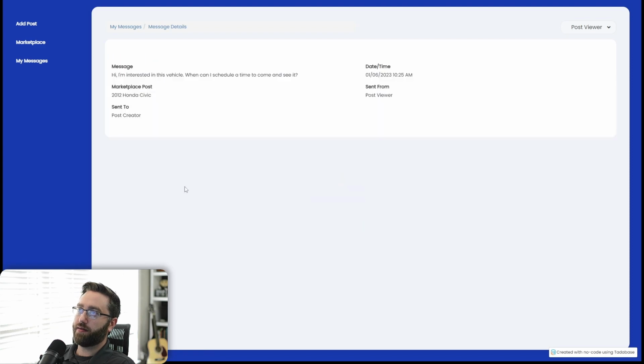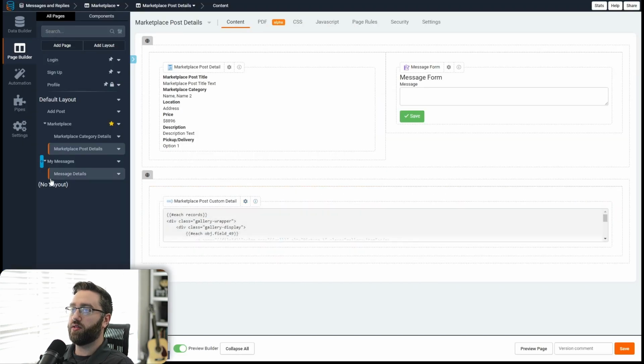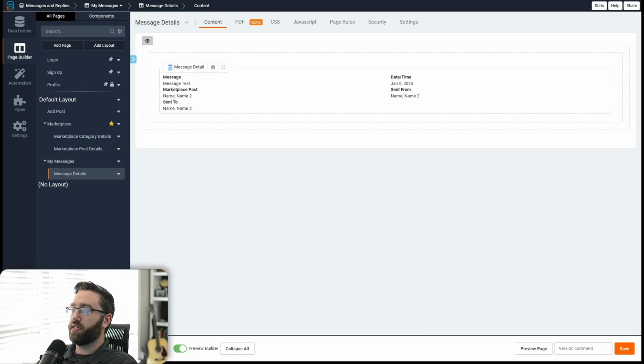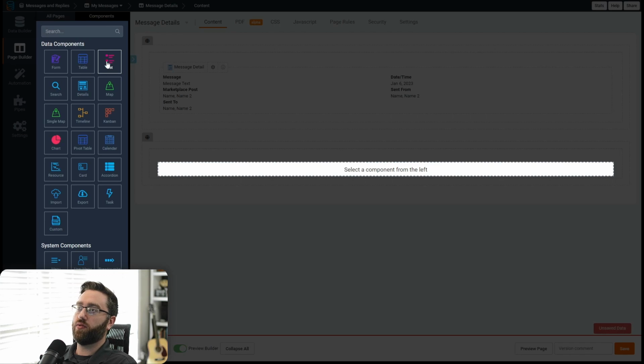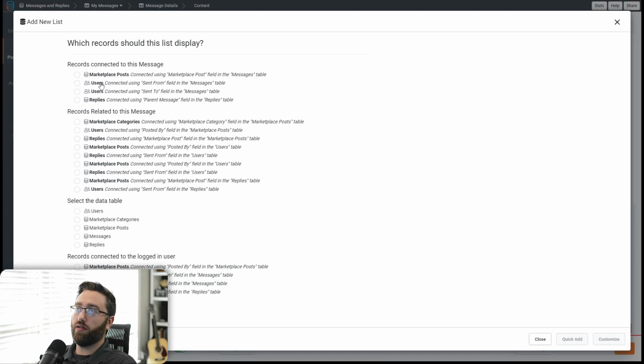Okay, so now we need to set up the reply section. So that's going to be very similar to what we did with this form, but on the message detail page, I think I have an idea of how I want to structure this page, but first let's just show a list of all of the replies. So all of the replies connected to this message.